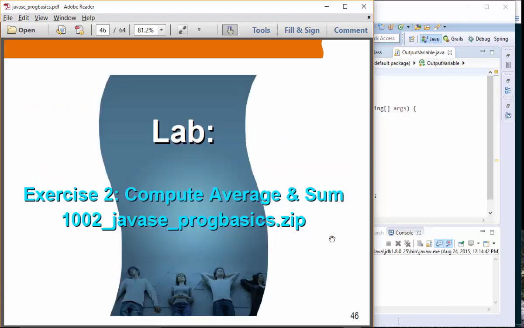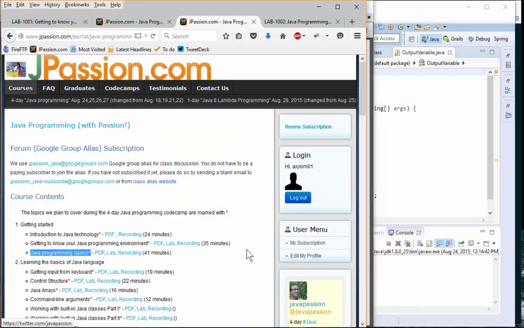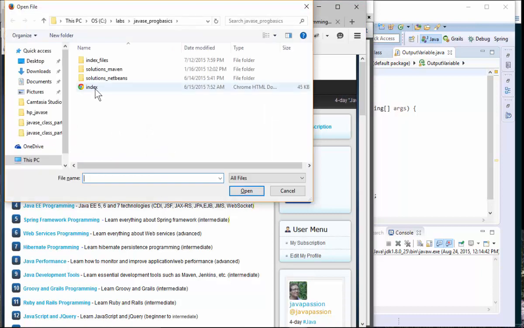Okay, so exercise 2. Now we are going to write a very simple program for computing an average and computing the sum of some numeric values. Let's take a look at the lab documentation.